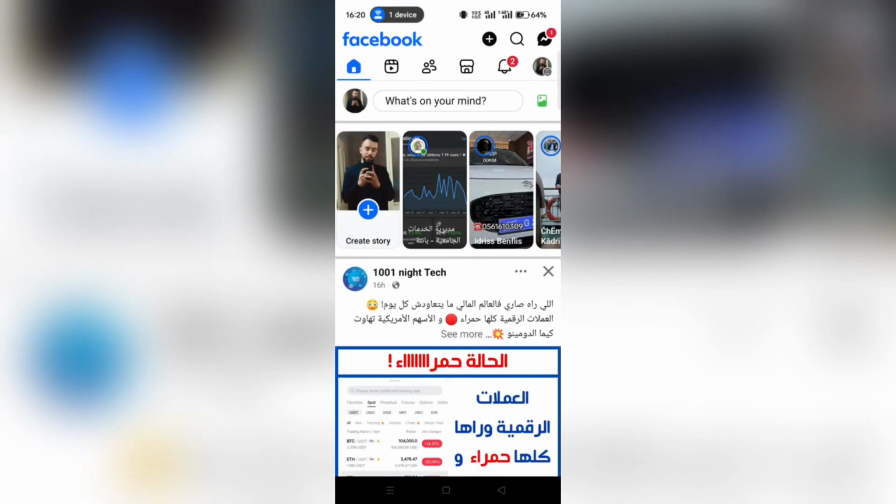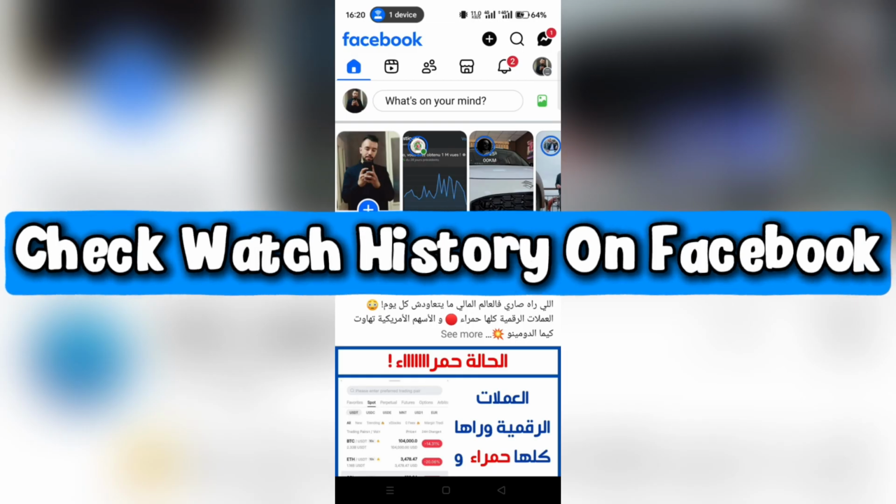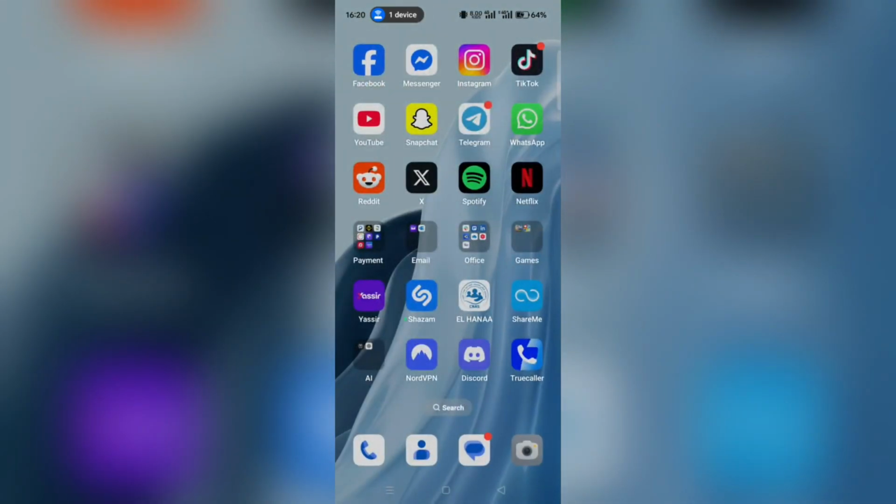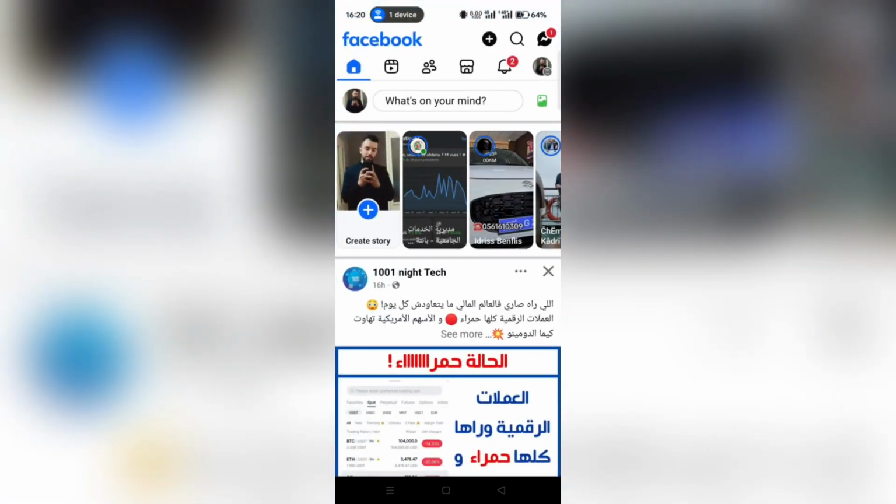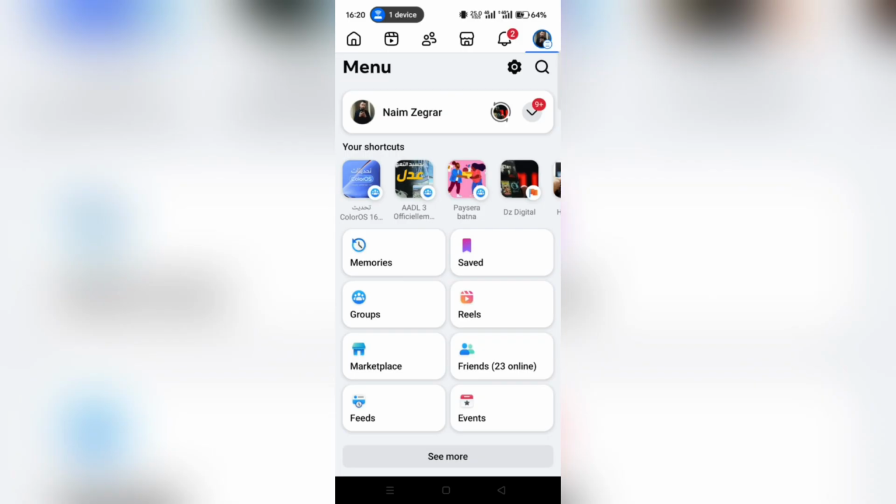Today we're going to see how to check watch history on Facebook. First things first, launch the Facebook app on your iPhone or Android device. Tap your profile icon located at the bottom right corner of the screen.